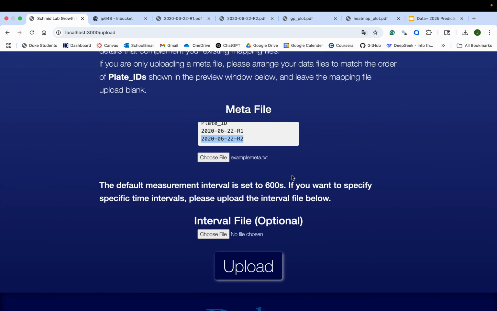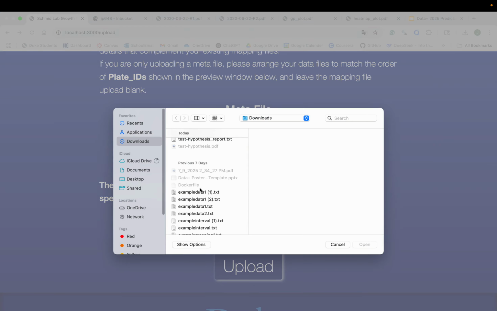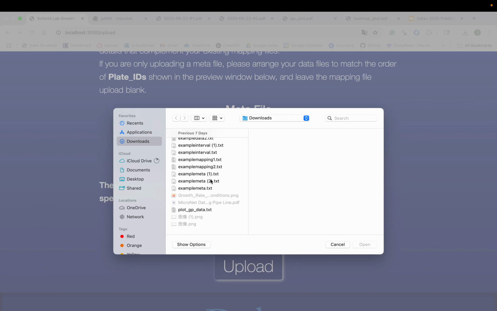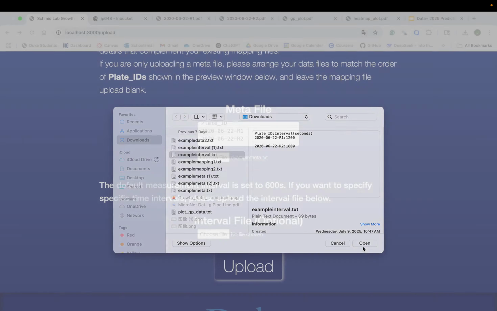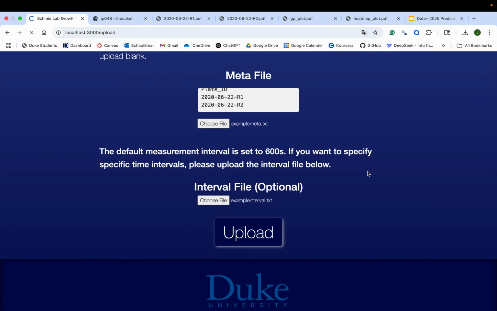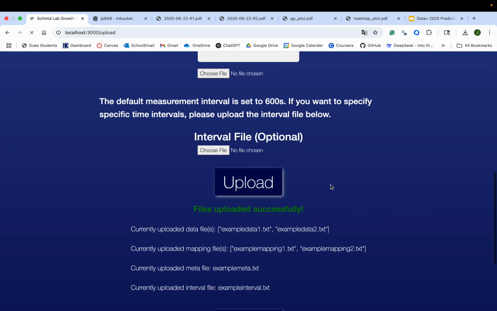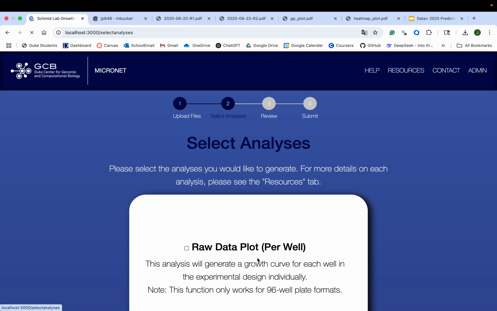Next, if you want to adjust how often your bacterial concentration is measured, rather than the default 600 seconds, you can upload a time interval file. And let's upload our data and move on to the analysis.